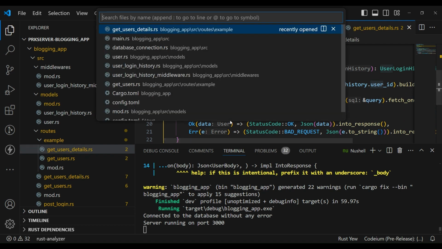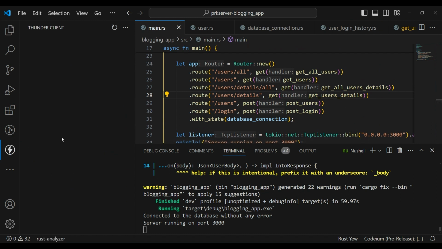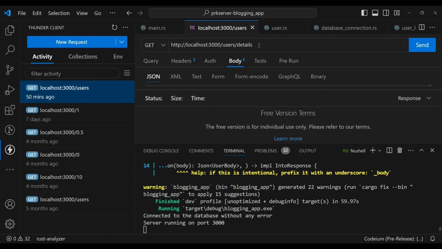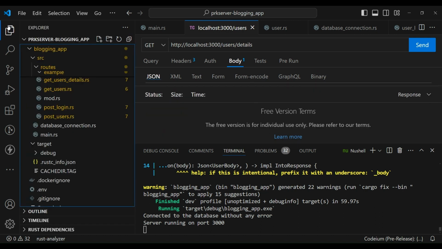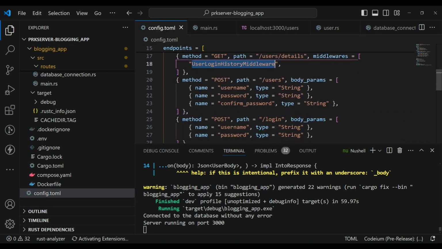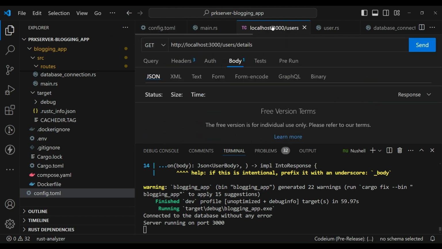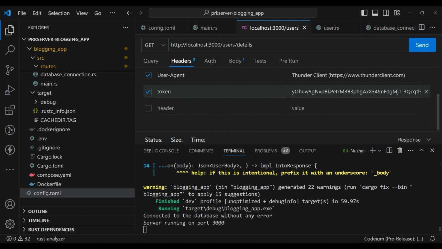Okay, let's go back to main and let's open Thunder client. So let's first start with details. Here, if you see, we are required to provide config.toml. So login history middleware we are required to provide token as a field. So if we have the token field correctly configured, we don't have to worry about anything else. So I've taken this token from my database.